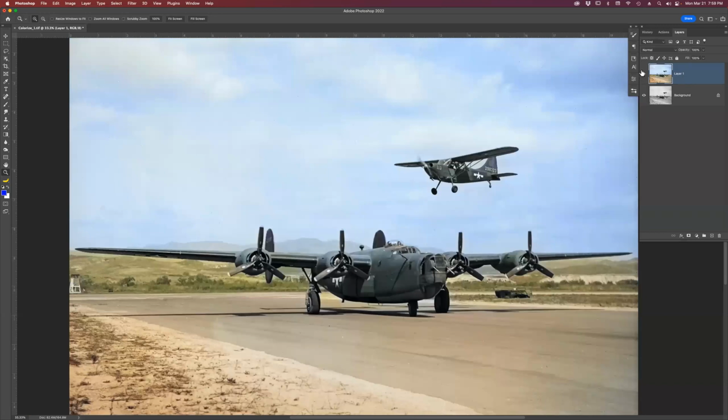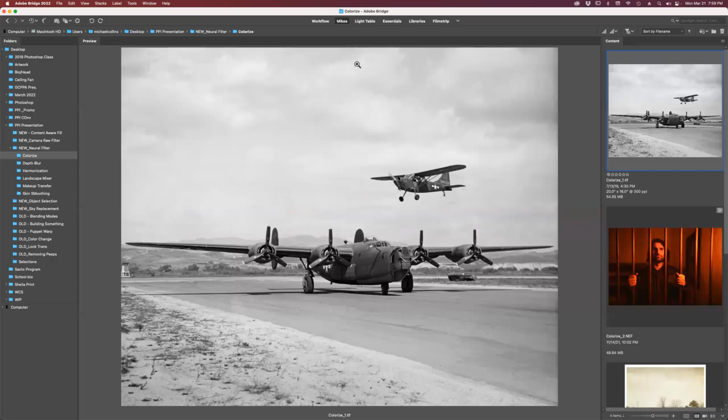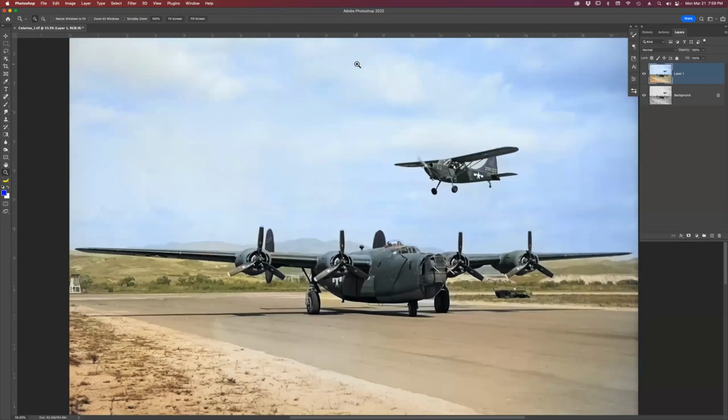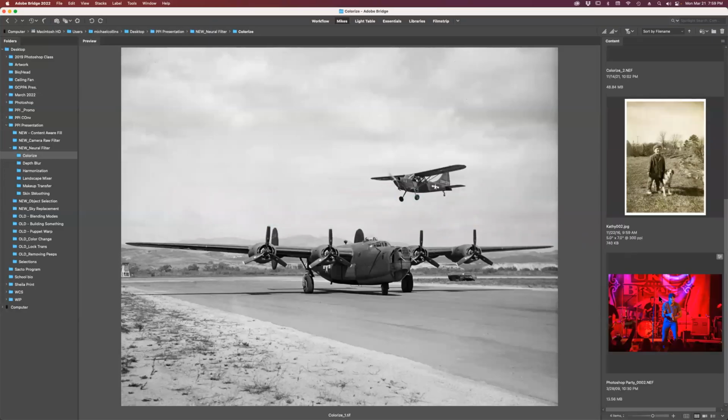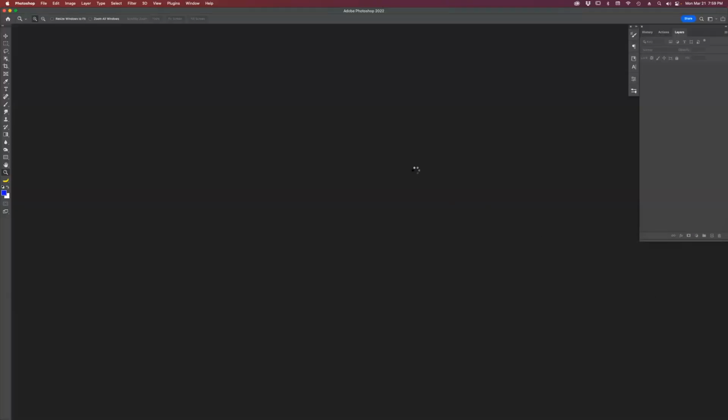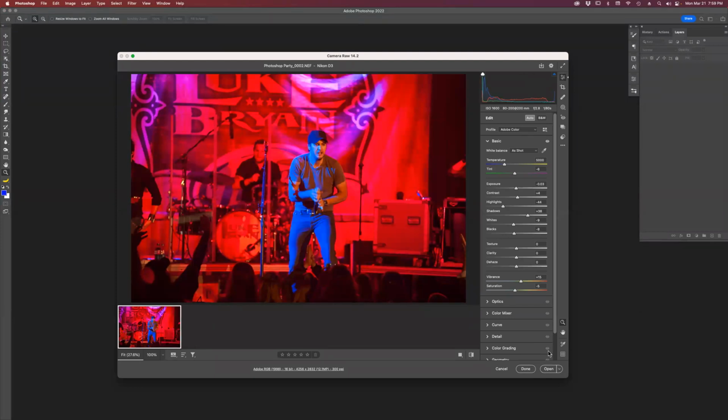That are the colorized filter. You can do black and white, or you can take pictures, I think I've got another one in here. Let's close this guy first. Command W, close, don't save. Back to Bridge.